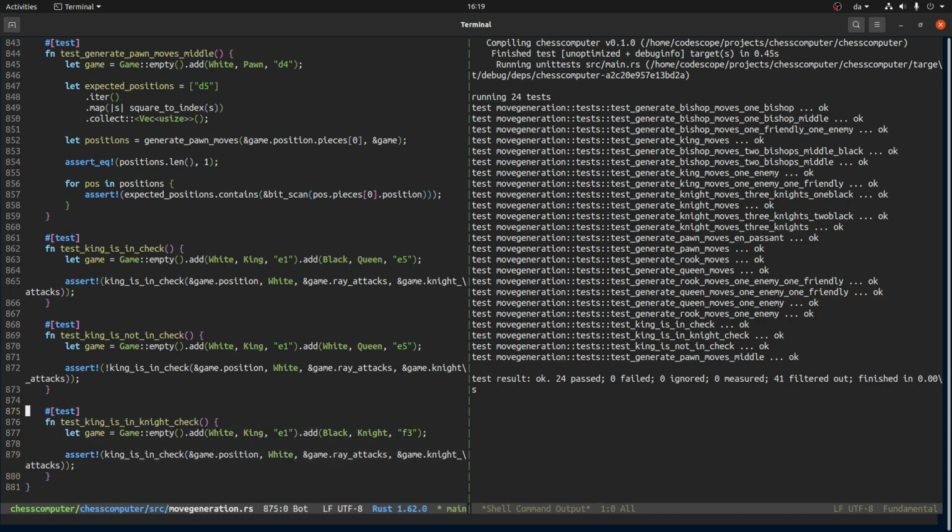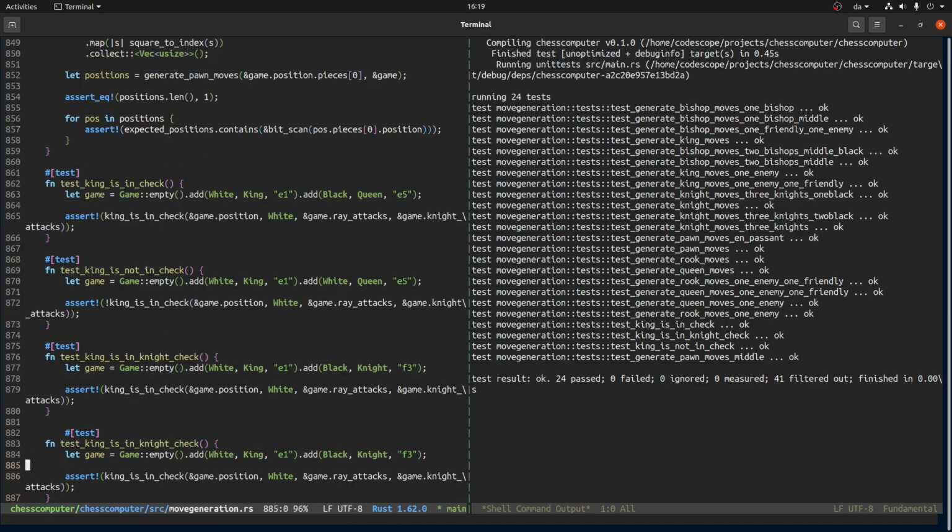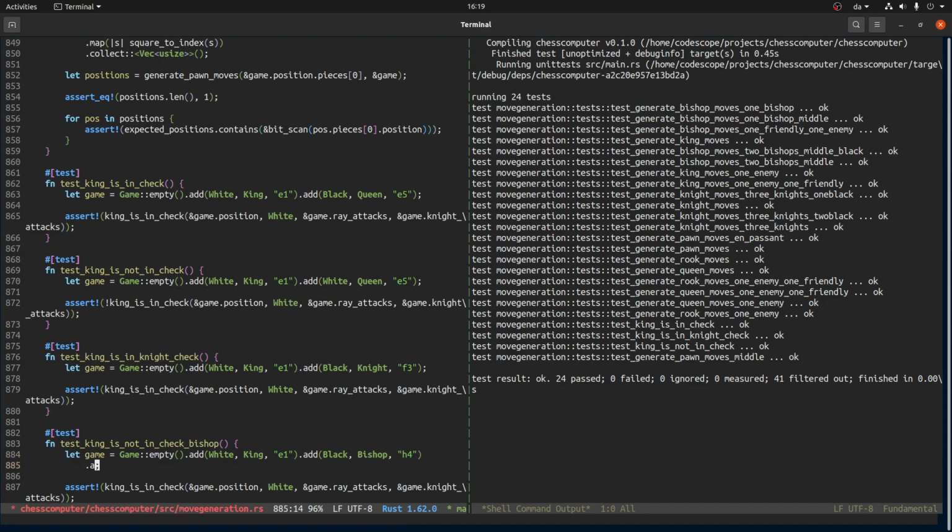And now let's try where it's not in check, and the reason it's not in check is because it's blocked. So we will add a bishop at, let's say, f2, g3, h4, and we will also add a white pawn at f2. Now it should not be in check.